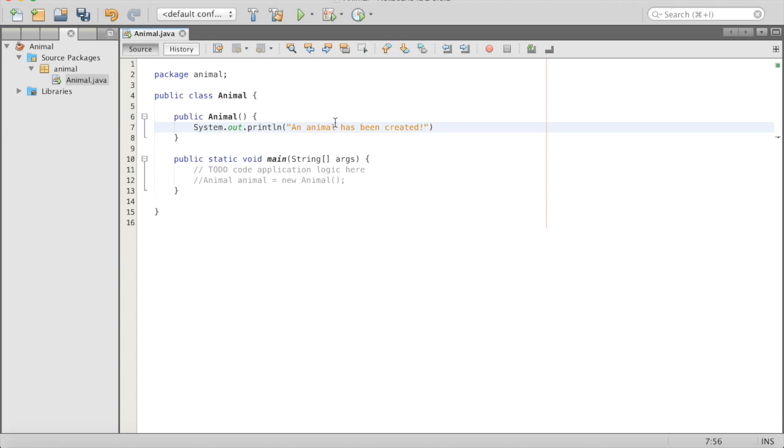And so when we create a subclass, which is our Dog, so Animal's the parent, Dog is the child, it will say an animal's been created. If in our Dog class we print something out that says a dog has been created, it'll say both a dog has been created and an animal has been created because a dog is an animal.